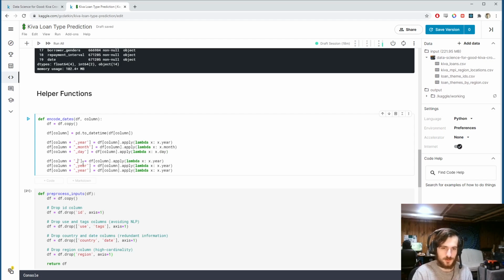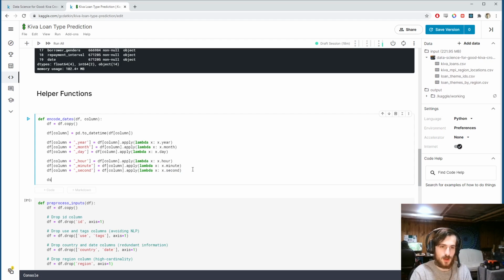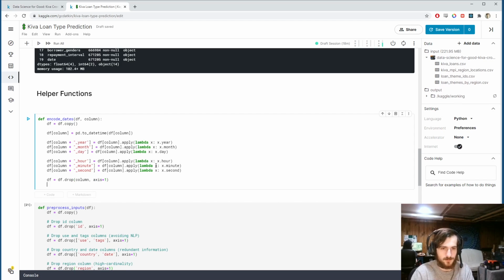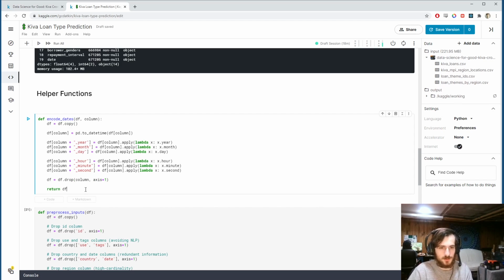This will be underscore hour and dot hour. This will be underscore minute and dot minute. This will be underscore second and dot second. And then when we're done, we're going to drop the original column because we no longer need it. We've extracted all the information from it that we want. So I'm dropping the column and returning df.